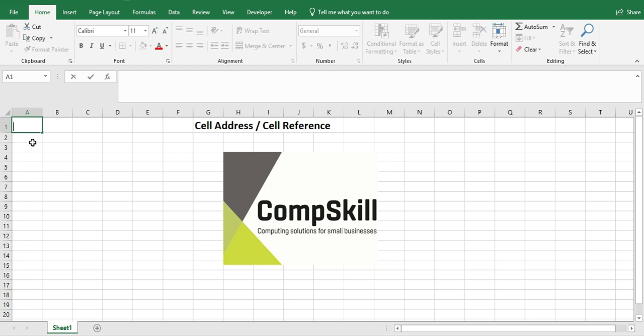Each cell has a name, and that name is derived from the column and the row number. Now if we look up the top here, just above column A, we can see this little box here. This is what we call the name box. Now the name box holds the cell reference, or the name of the cell, or the cell address. So when we're in A1, we can see we're in A1. If I go down here, I can see I'm in E10.